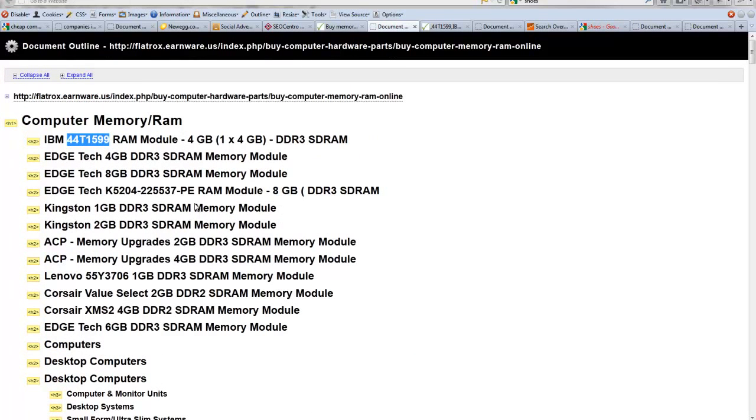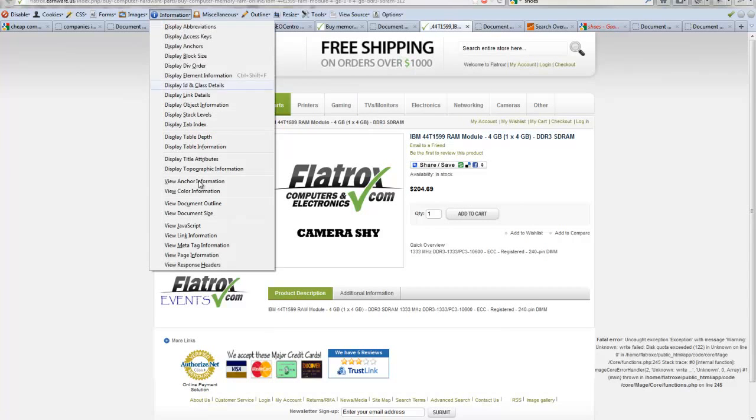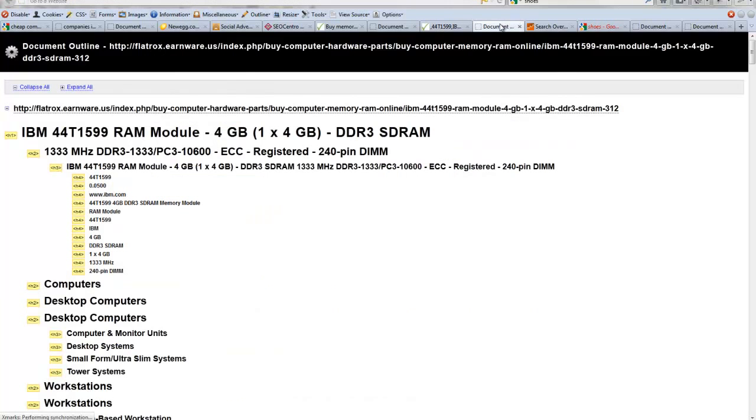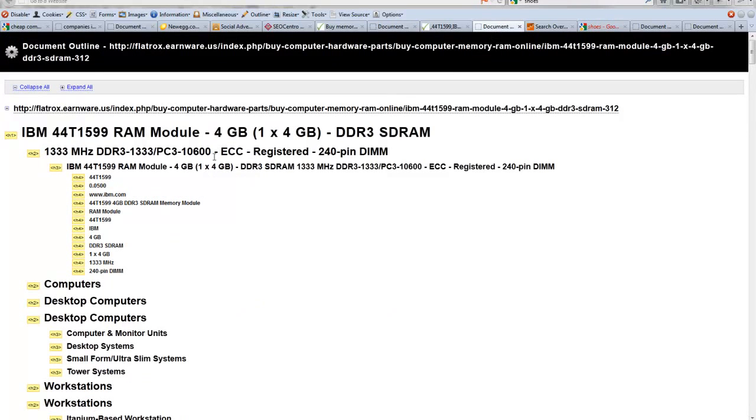Now, once you click that product, we're on this IBM 44T page. If you view the document structure on this, again, Information, View Document Outline, you're going to see a page that looks like this. So now you can see that we just went from this being an H2 to this being an H1. And the contents below it, so now we've got the description here, and then another description, and then here are all the attributes as H4s. So you can start to see how this semantically flows.